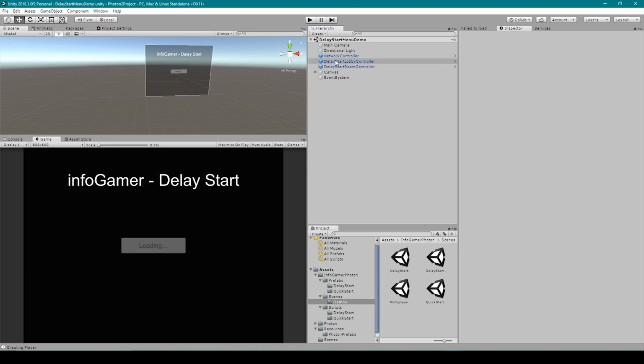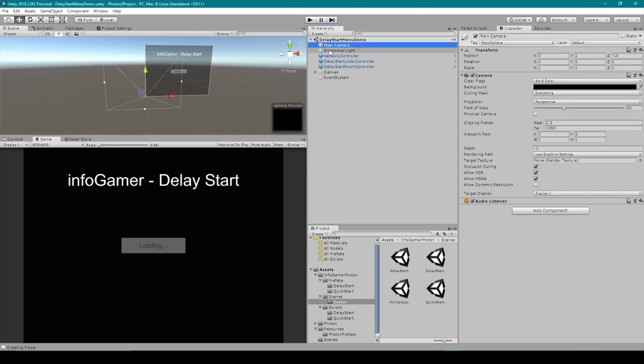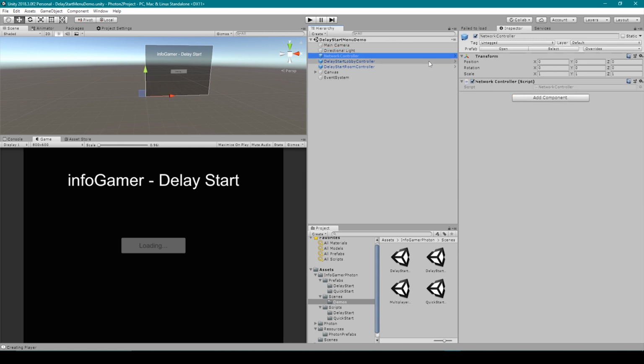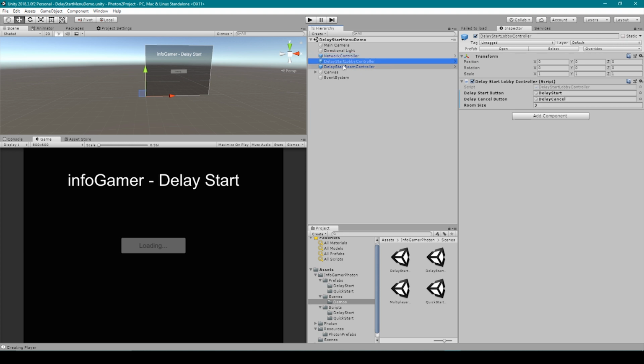So first off, we have our main camera and our directional light, which are default objects that come with any scene that you create. Next up, I have our network controller game object, which is a game object that we created in that very first tutorial. So make sure that you have that. We then have our delay start lobby controller and our delay start room controller, which are very similar to the quick start lobby controller and quick start room controller that we created in the quick start lesson.